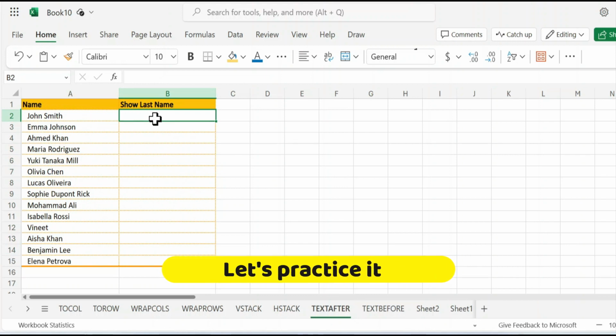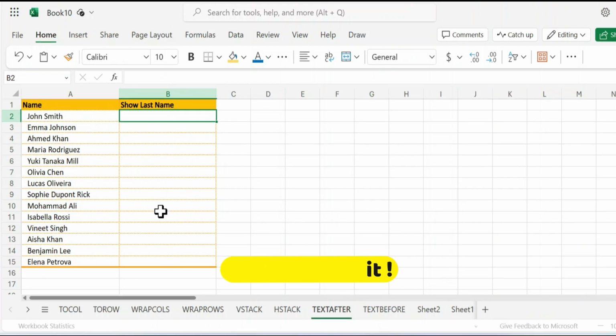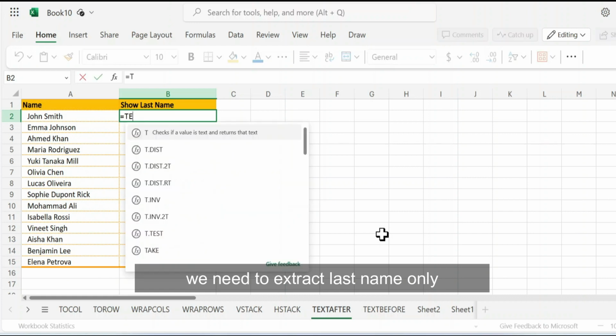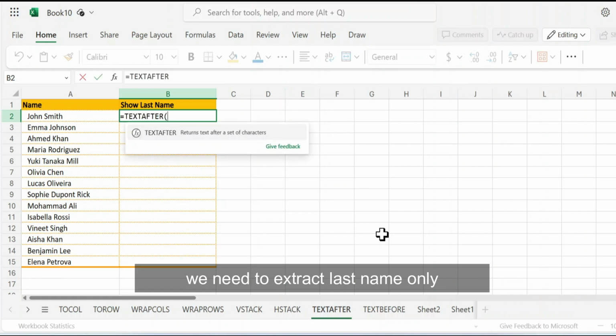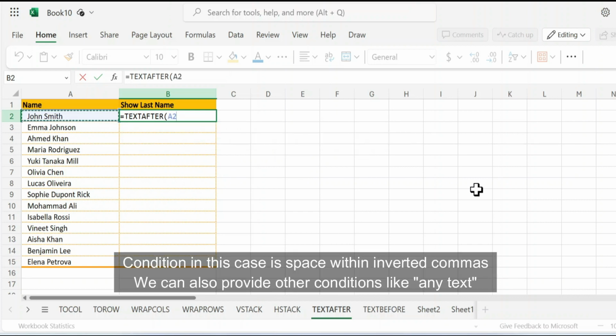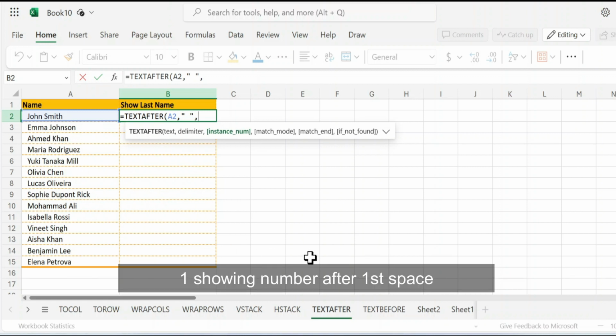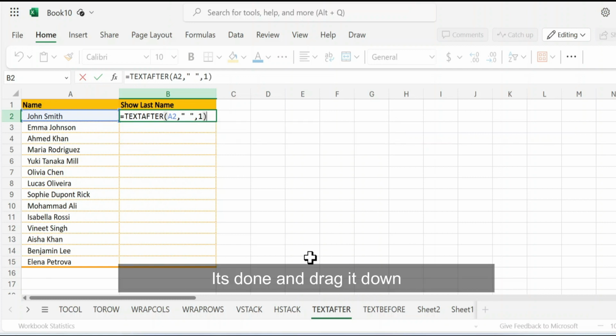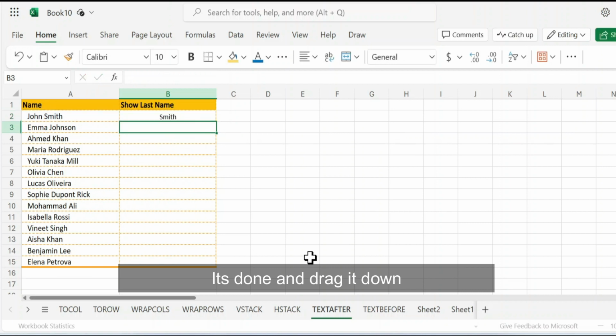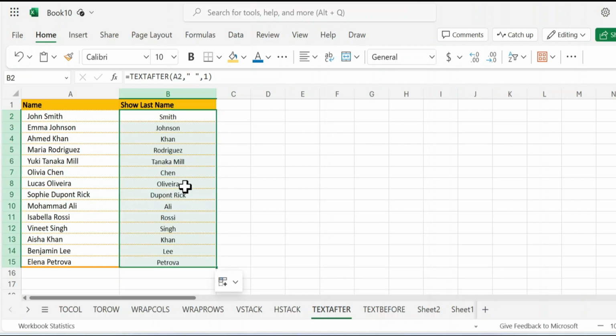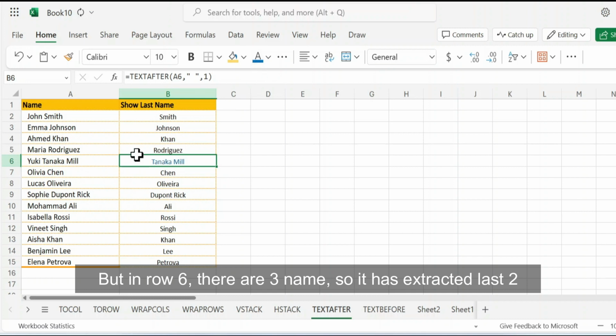So let's practice it here. The names are mentioned in column A, and the last name we want in column B. So write TEXTAFTER, start parenthesis, select cell A2, comma, and mention the condition, a space within inverted commas, and we want the text after the first space to be extracted here. Close the parenthesis, hit enter, drag it down, and look, the names after the first space have been mentioned there.